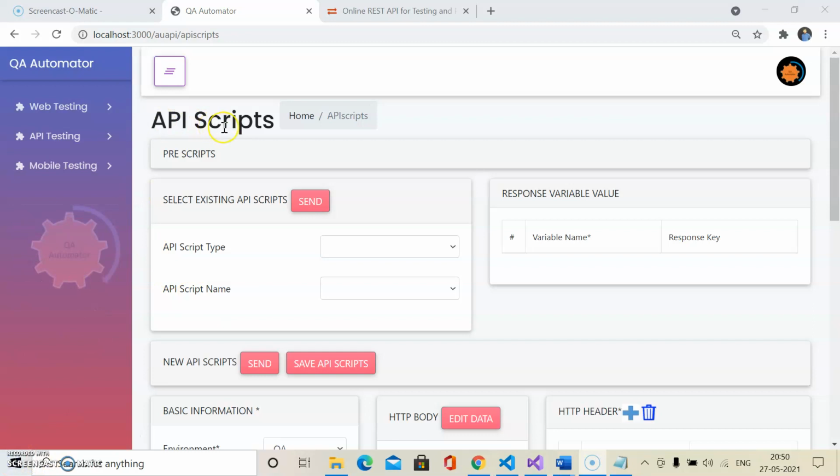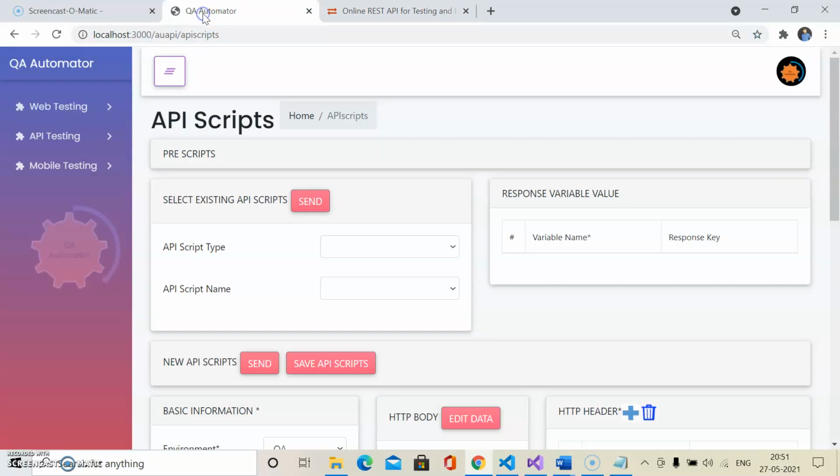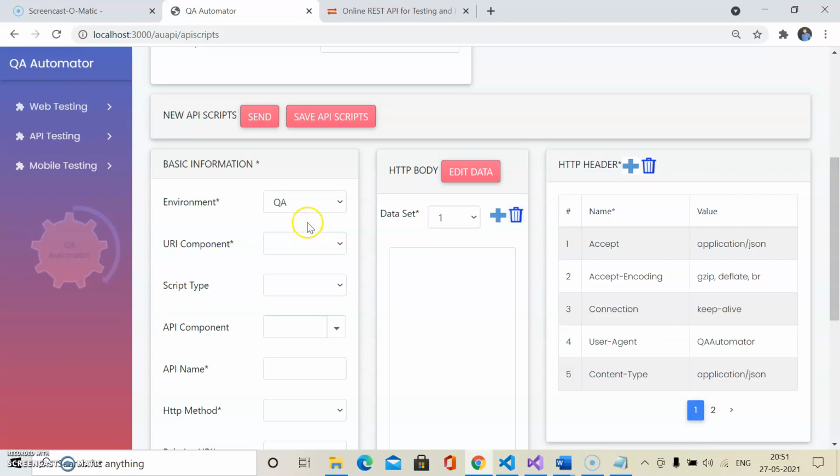API scripts page is responsible for development of new API scripts, and you can also debug. For demo perspective, I have used gorest.co.in. This is a public site. So let me start. Under the API script section, you can find the new API script. Let me put in some basic information. By default, environment QA is selected, and under the URI component, you will get whatever you have added on the configuration page.